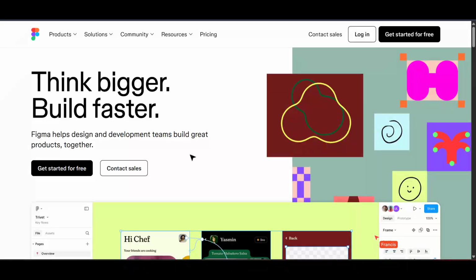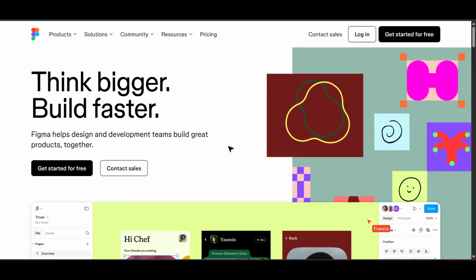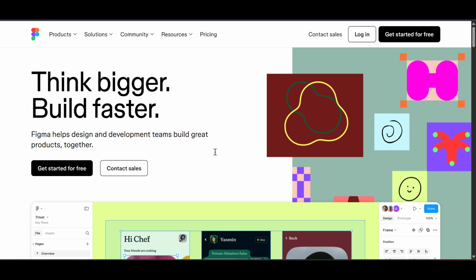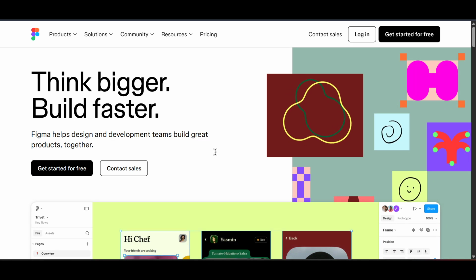In today's video, I'm going to teach you how to create a component set in Figma in less than 2 minutes. This tutorial is perfect for those looking to enhance their design workflow by utilizing the power of components. So let's dive right in.